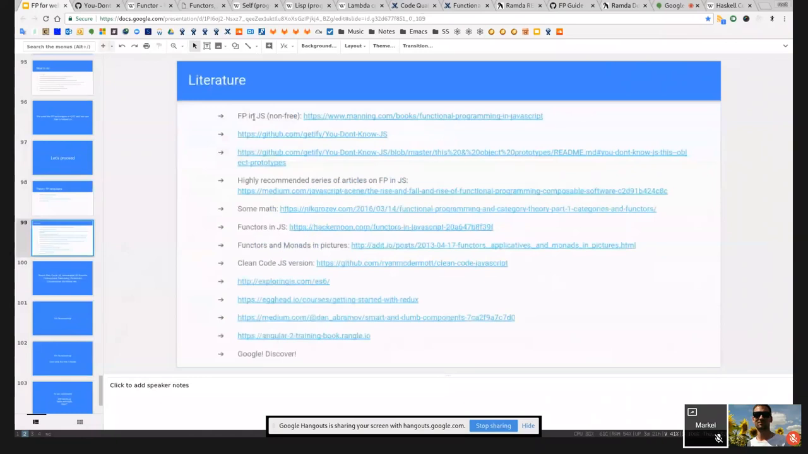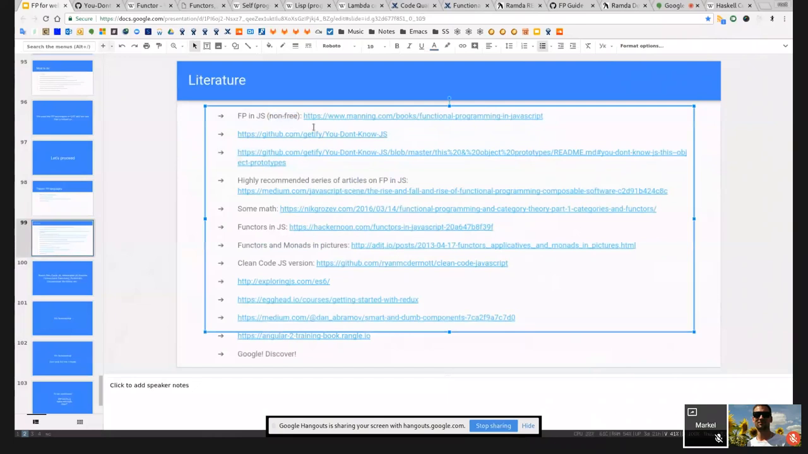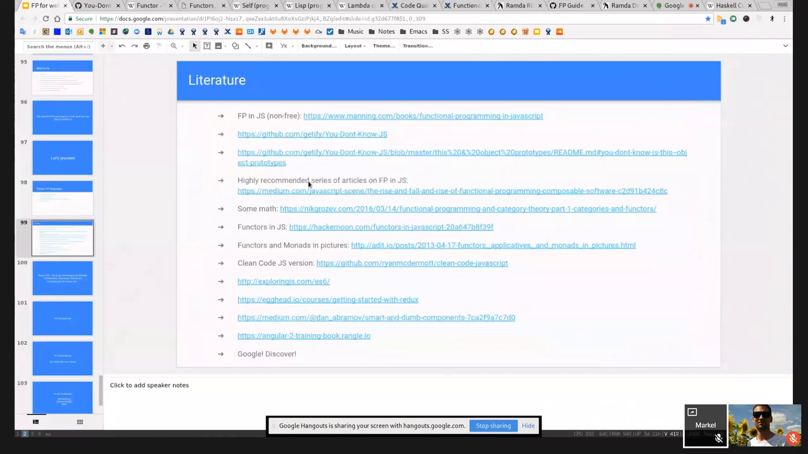As for literature about functional programming in JavaScript, there is a really great book. I know that somebody from our team, from Romania I believe, even bought it already. And I promise you, it's not a commercial of any kind, the author is not my friend, but if you buy it, you won't regret it. And also, You Don't Know JS is a really great book. There are huge chances that you actually don't know JS, even if you are a seasoned JavaScript developer. I really encourage you to take a look at this series of books. They are totally free and available on GitHub.